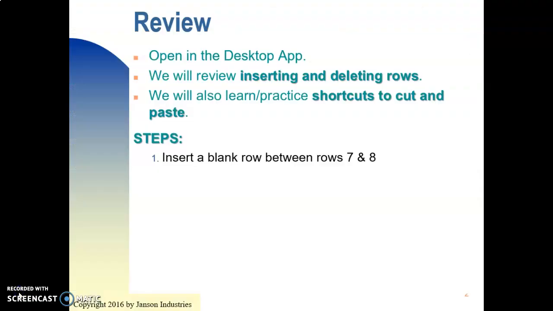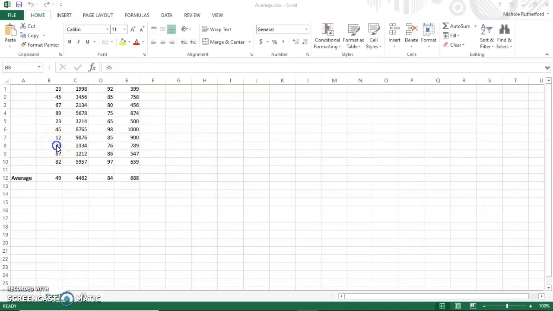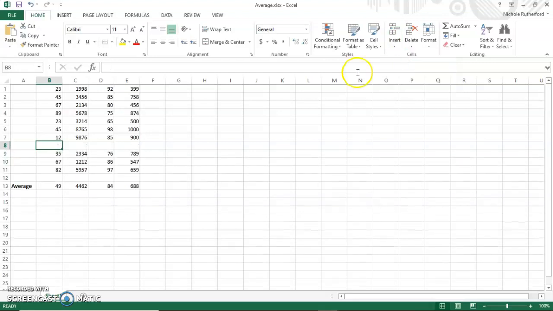The first thing we're going to do is insert a blank row between rows 7 and 8. To do this, we need to have our active cell in row 8, and then we are on the Home tab, and we're going to use the drop down for Insert, and we're going to choose Insert Sheet Rows. And you'll notice that a new row appeared between rows 7 and 8. It also changed the row numbers.